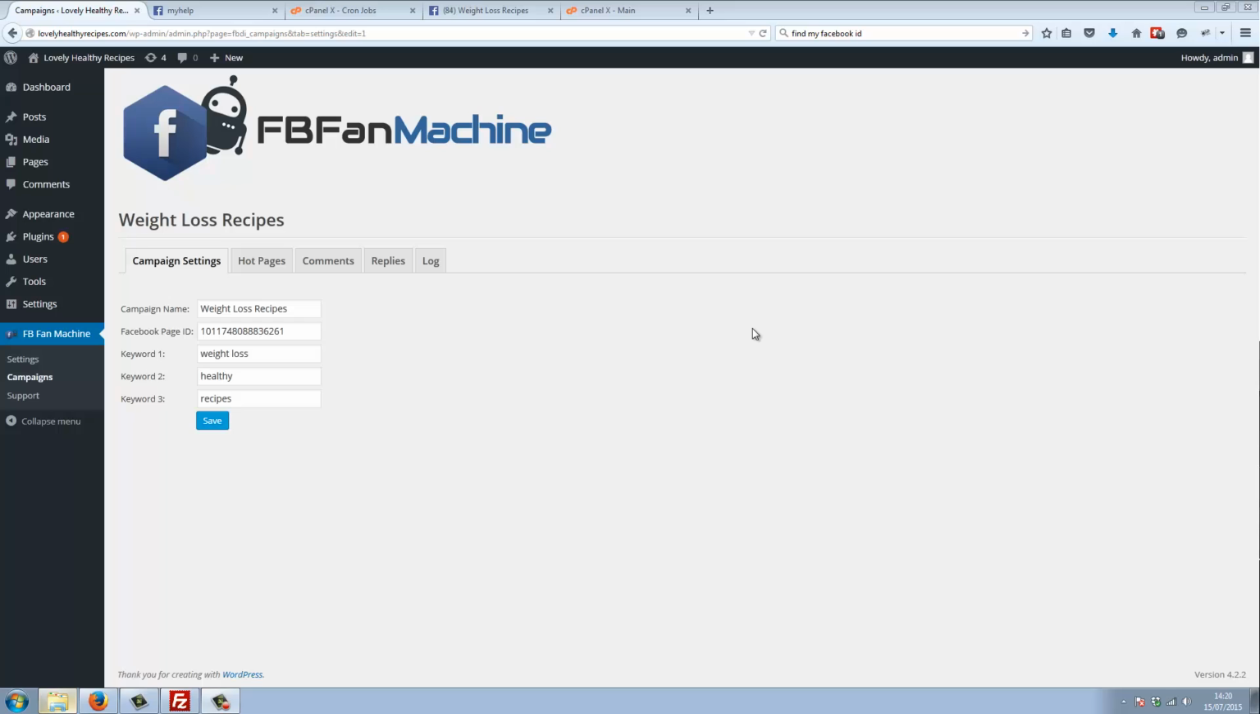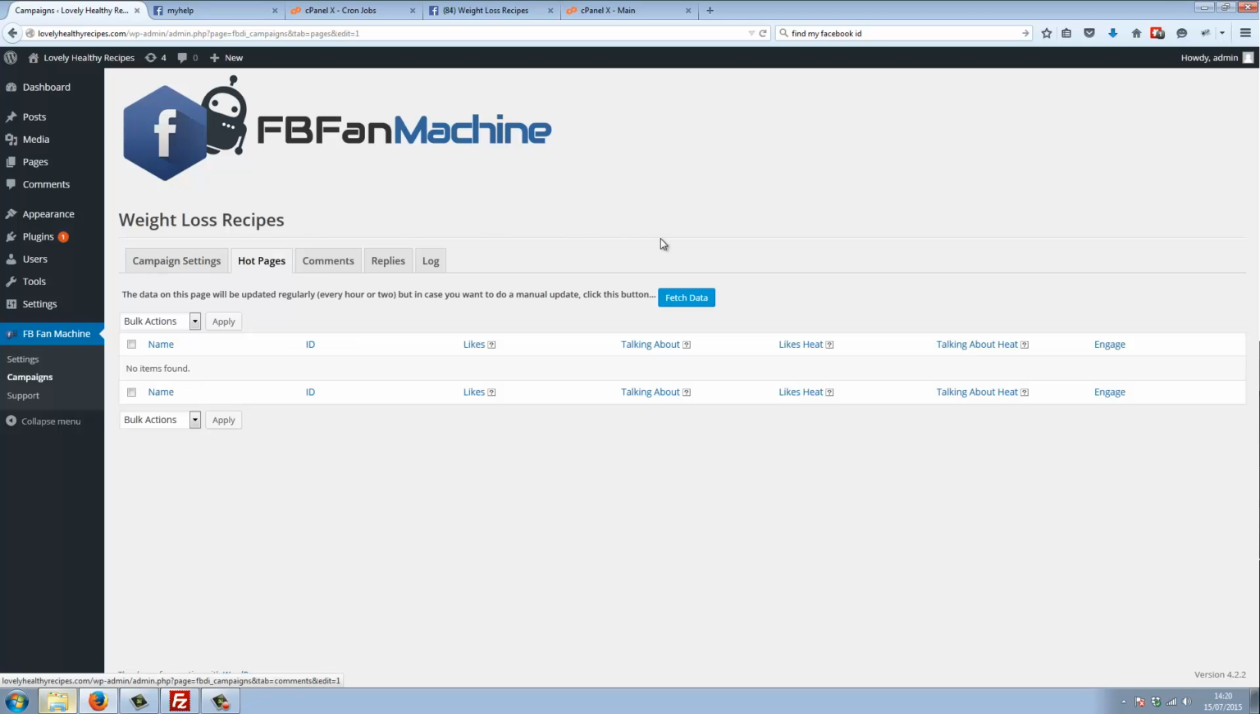Okay, so once you've set up your different settings in the campaign settings page, head over to the Hot Pages tab. This is where we're going to find the pages that we want to promote to, and the data is set up on here to regularly refresh itself. However, this is done via the cron jobs that we set up before, so until your first cron job runs, you won't actually have any data in here.